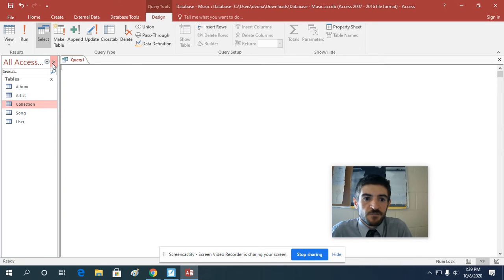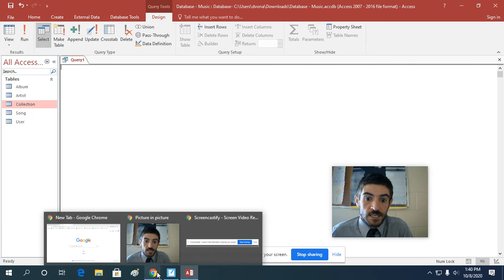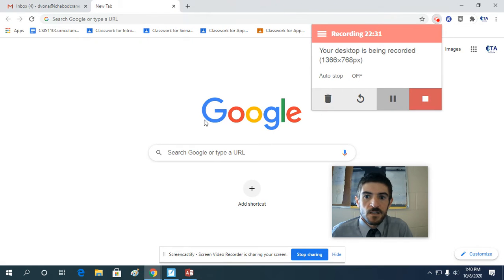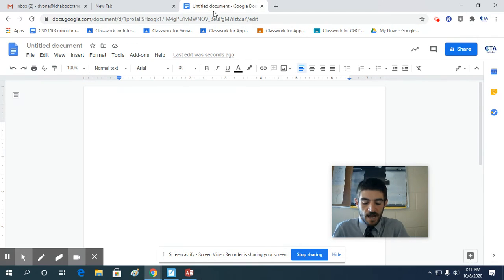Now, there's not a great way to zoom in this program. So I'm actually going to write the SQL in another document so that it's larger and you can see it more easily. And then I'll just keep copying and pasting it over here. Just realize you don't need to be doing that. I'm just doing it so it's easier for you to read. Let me open a Google Doc. All right, so here we have a Google Doc. And again, I'm just going to be copying and pasting from this over to Access so that it's easier to see.